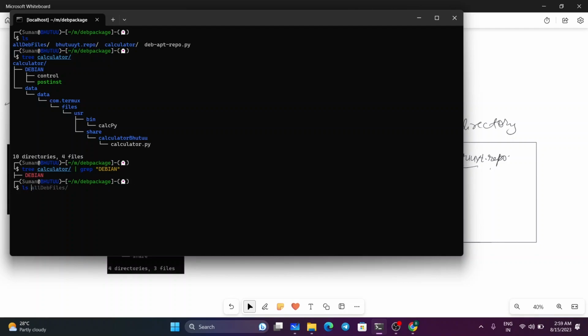But if I do tree all dev files, and then here if I do grep Debian, then you can see there is no Debian folder or file inside that. So we can say that all dev files is not our project folder, but the calculator is. Calculator is actually a project folder.